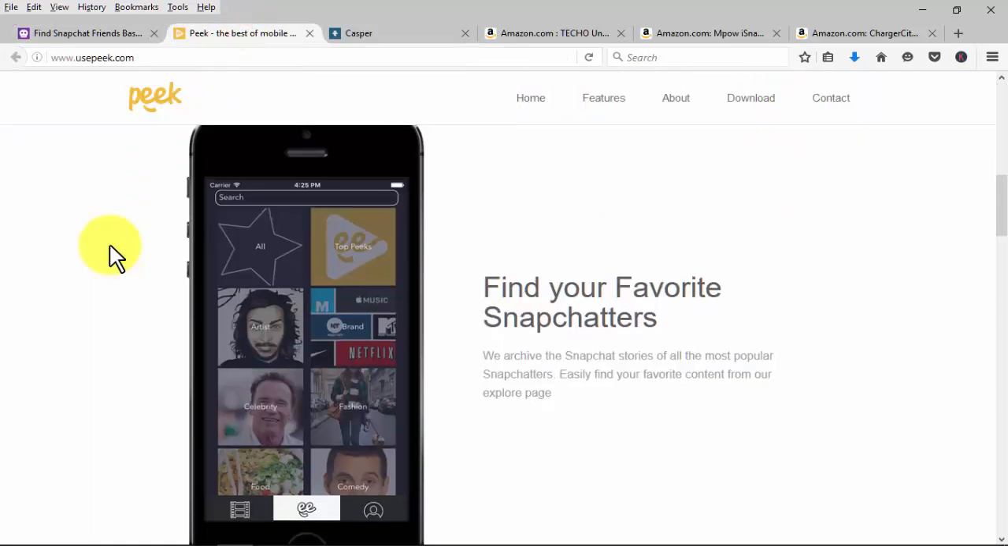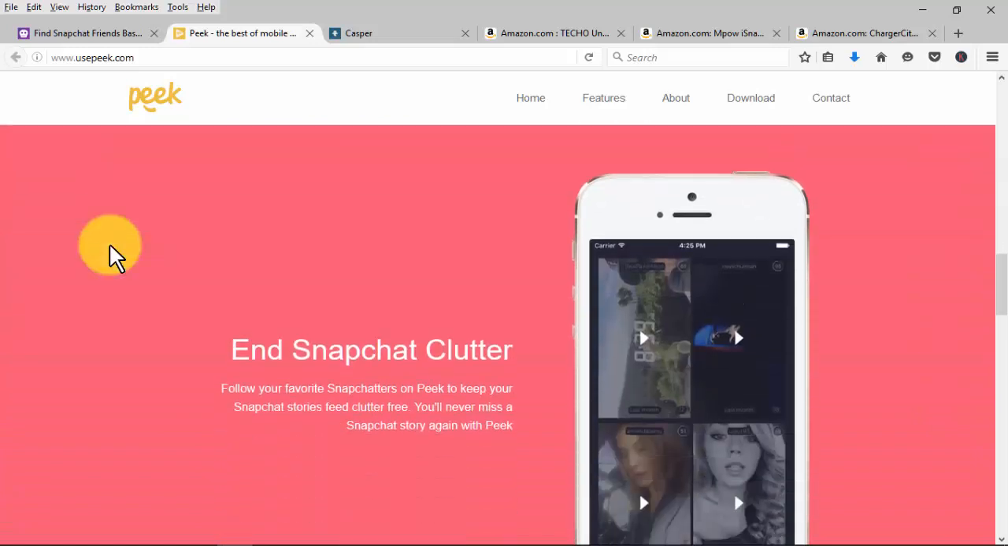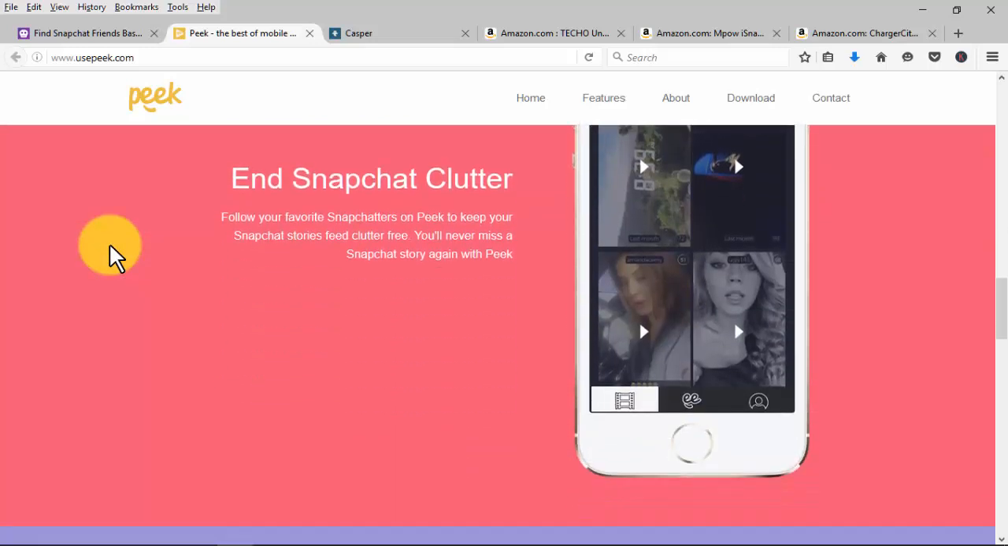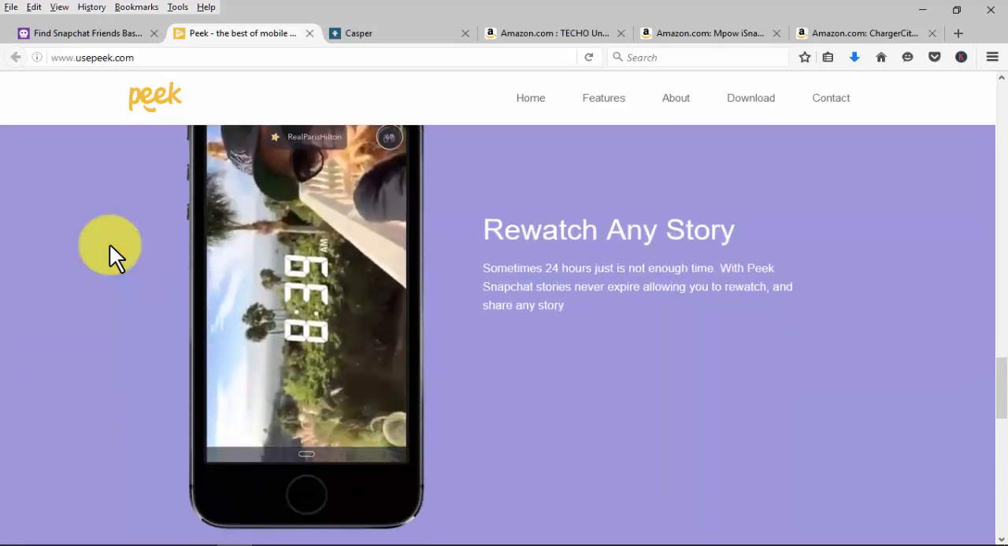Peak. Snapchat has become a content platform. This means that people create posts on Snapchat to make money. With Peak, you can find the most popular Snapchatters and find the content you want in the Explore page.